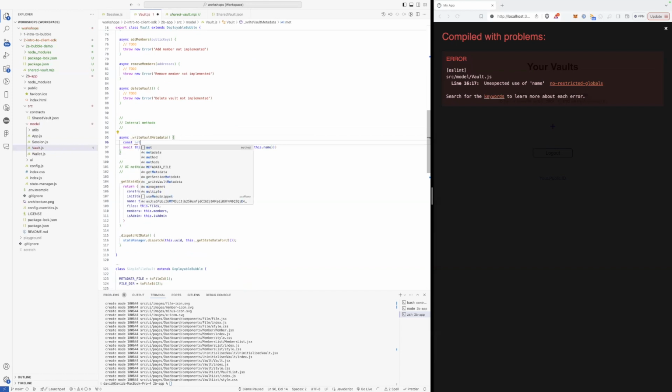Let's work out what our metadata should be. This is the metadata that will be written inside our vault, so that if somebody else joins our vault, they can read this information for themselves. So we're going to store the name, we're going to store the members, but we don't need to store the files or the admin status because those can be read directly from the bubble. So we'll write that.